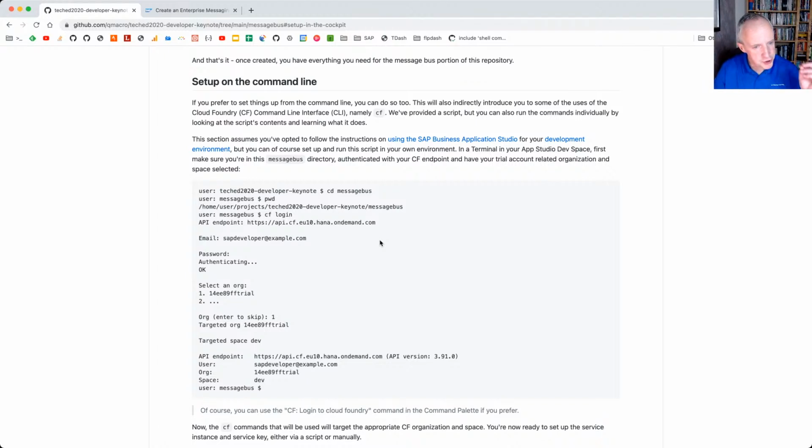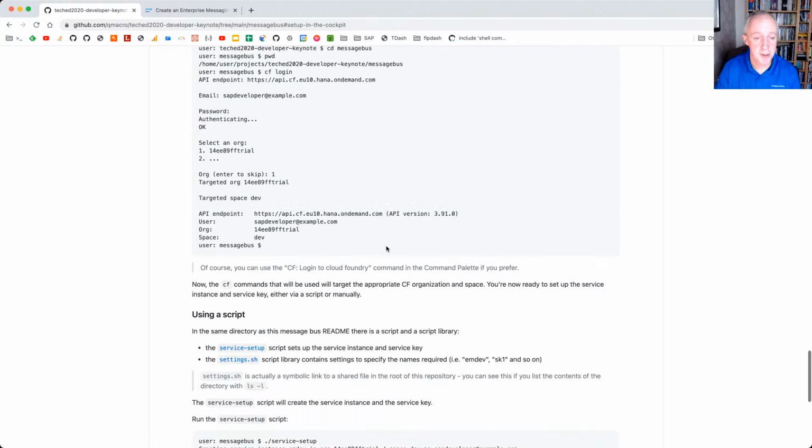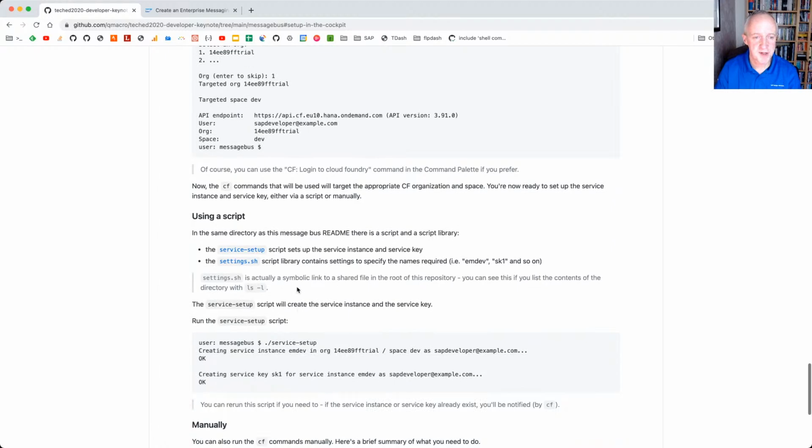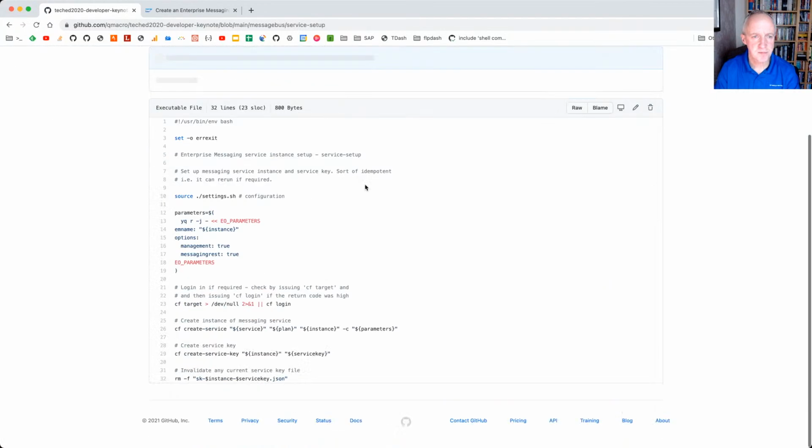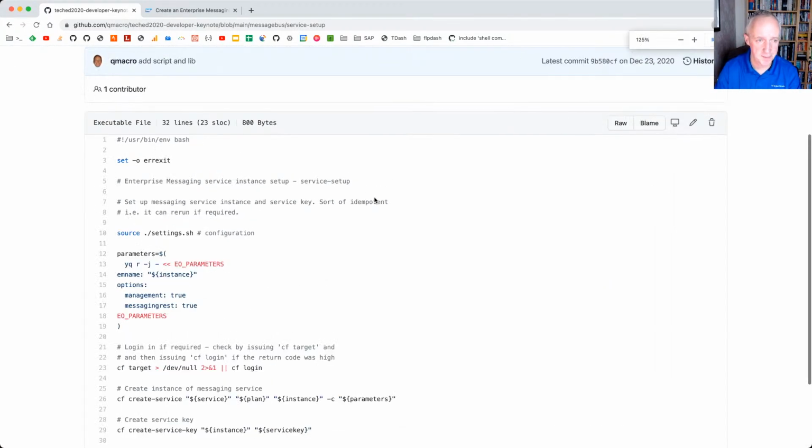So now let's just feel our way and set things up. We've used the cockpit, which is great. We've used the command line manually, but the most powerful thing about the command line is you can automate things. You can put things in scripts, and this is what we're going to do now. We've got a little script called service setup. Let's have a look at it here, right in the repo. Service setup using a script in the same directory as this message bus README here. There's that settings.sh and the script. We looked at them very briefly just now in the terminal. Let's just go there. This service setup script. Let's make it a little bit bigger.